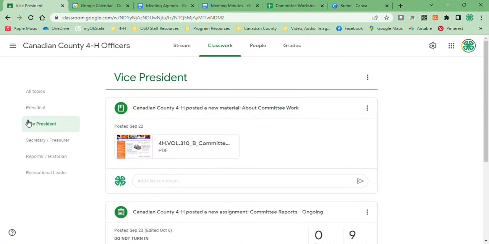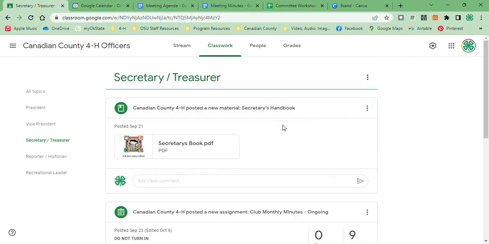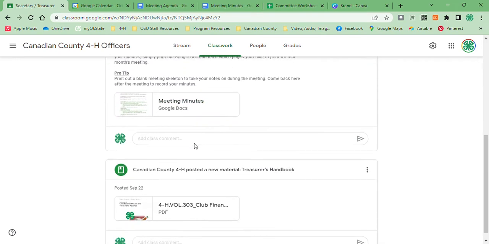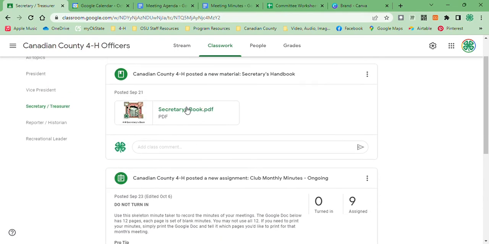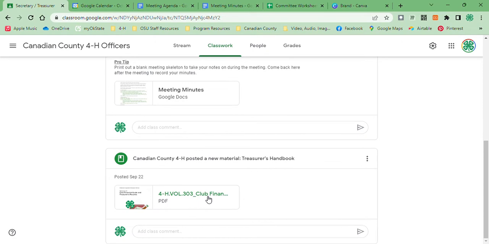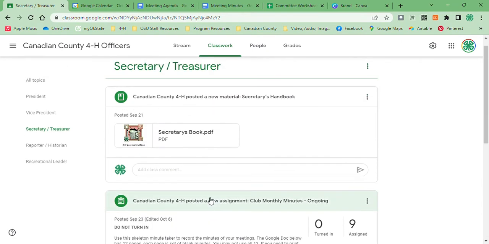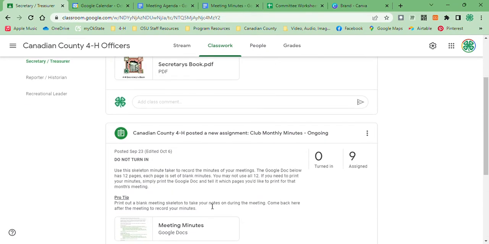The next tab is Secretary and Treasurer. The secretary and the treasurer both have a handbook. These are great tools to help you better understand how to do your job as secretary and as treasurer. What we're going to focus on is the homework assignment that we've assigned to the secretary. Again, do not turn in this homework assignment.